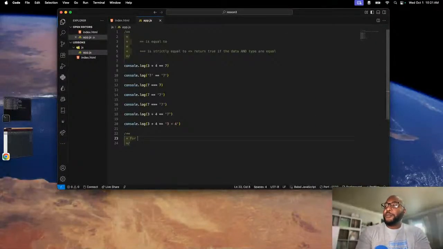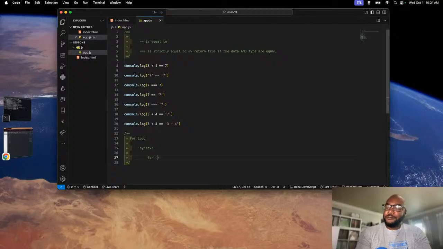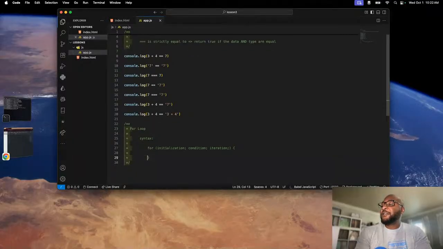So we have the for loop syntax: the for keyword, then parentheses, we have initialization, followed by a semicolon. Then we have a condition, followed by a semicolon. And then we have the iteration. And then our curly braces. And inside the curly braces, we do stuff.